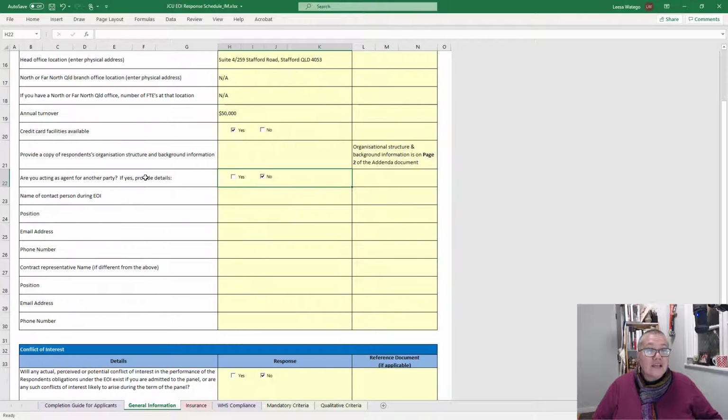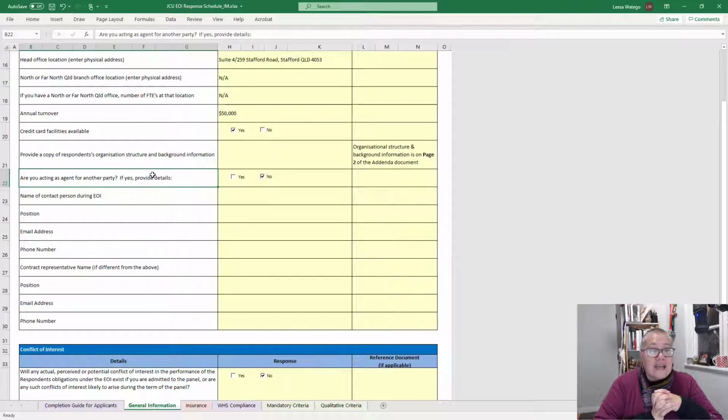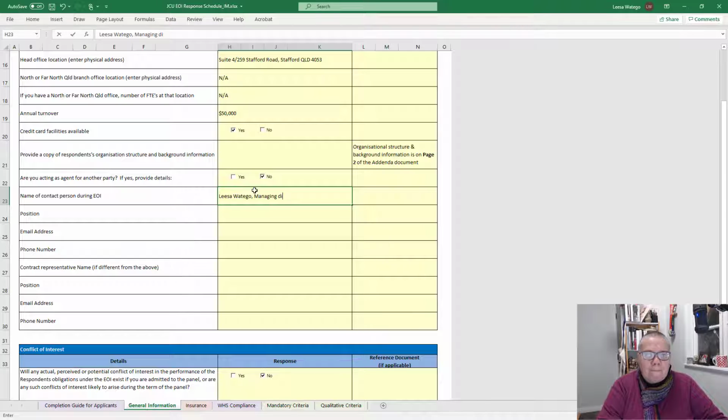All right. Next question. Are you acting as an agent for another party? If yes, provide details. No. If you were getting somebody to do your tender for you, you might say yes, and then say who you were, maybe. But I'm doing it for myself. Name of the person to contact during the EOI. That's me. So Lisa Wadigo, Managing Director, Iscariot Media.